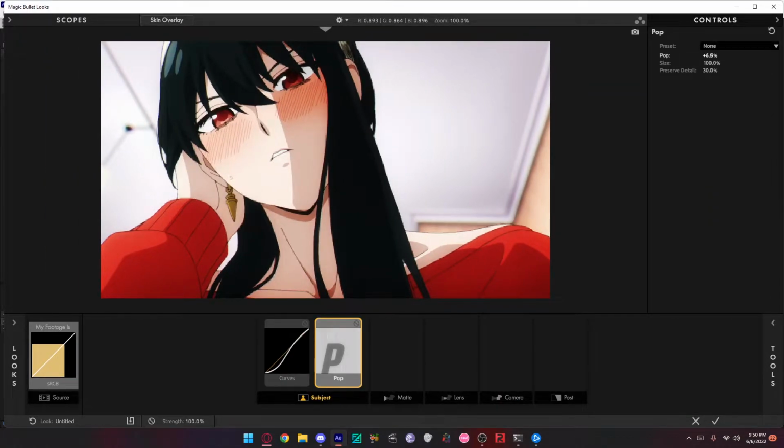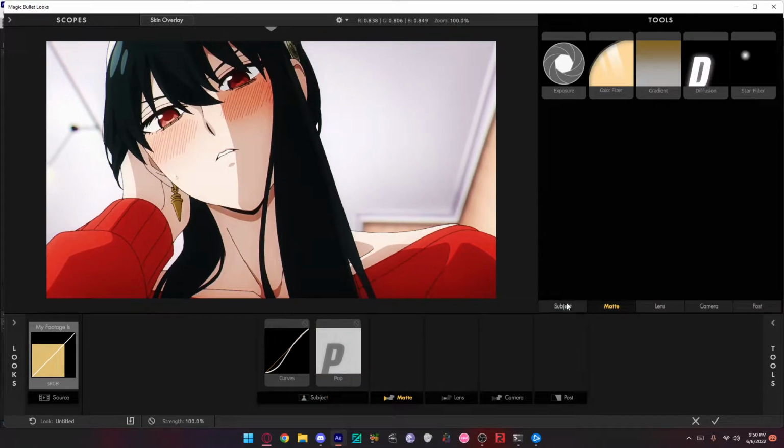Then I'll go to pop. I don't think I had pop in the last one, but I've been doing it now. Pop, I say do between like 40 and 30. You can put this to 100. I'm not too sure what this does. Preserve detail, obviously you want detail, but I don't see a difference, so I just put 100.